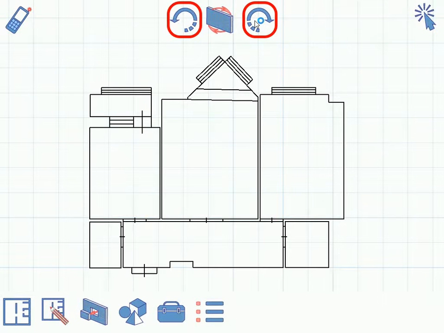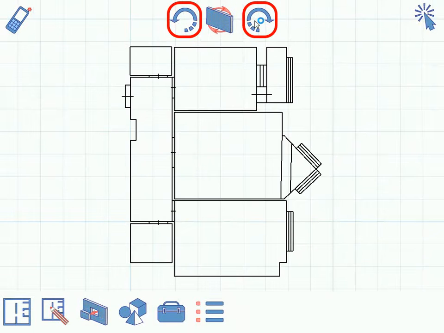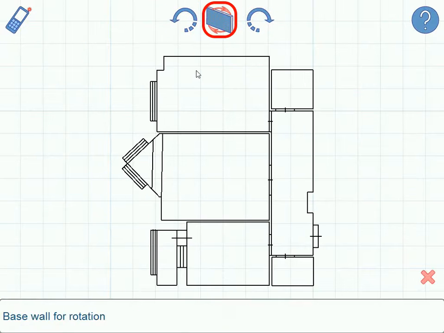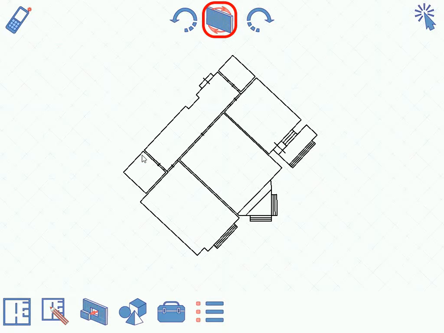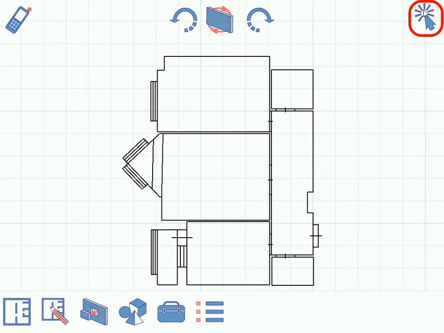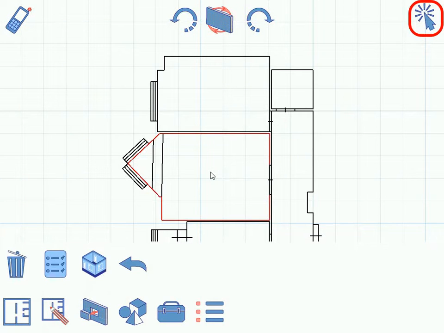Rotate button will rotate the scene clockwise or counterclockwise by 90 degrees. Wall button sets the direction of the x-axis parallel to any existing wall. Select button lets you select any element in the drawing. When an element is selected, the following options become available.